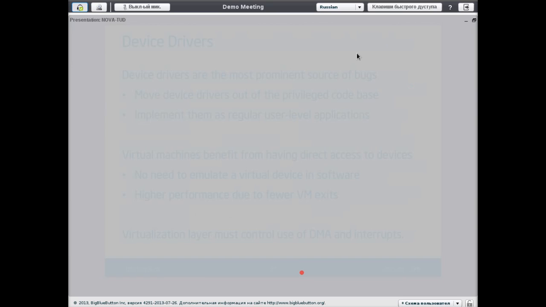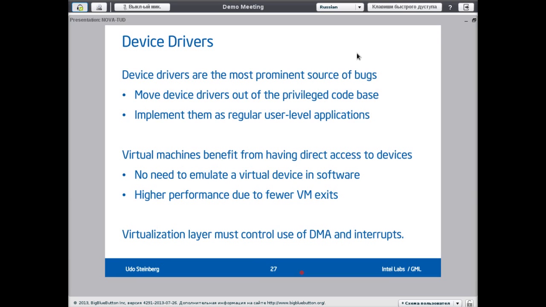So let's talk a bit about device drivers. Device drivers have been found to be the most prominent source of bugs in operating systems. 90% or more of crashes in Windows are not due to the Windows core kernel, but are due to device drivers. So it makes perfect sense to move the device drivers out of the kernel and implement them as regular user-level applications. So we move the device drivers out of the kernel, run them as regular apps, and this has certain implications.